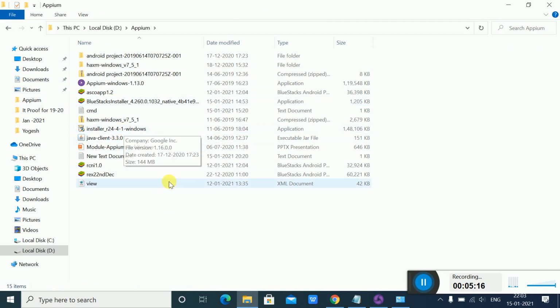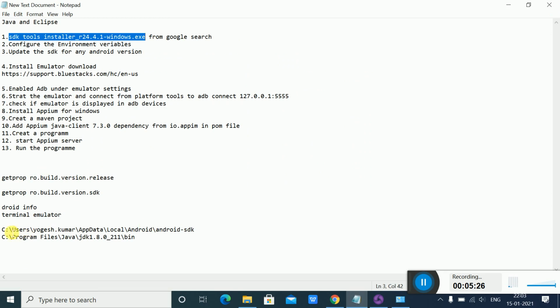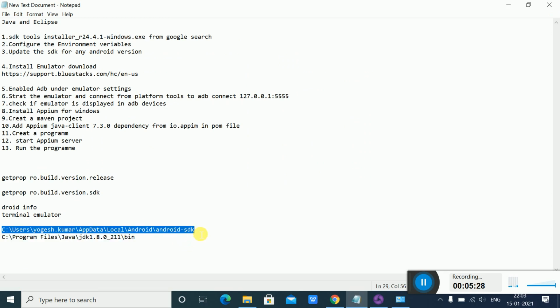You need to do the installation. When you do the installation, it will ask you for the path where you want to install it. You can give any path. I have installed it in this particular path, so this is the path in which I have done the installation.